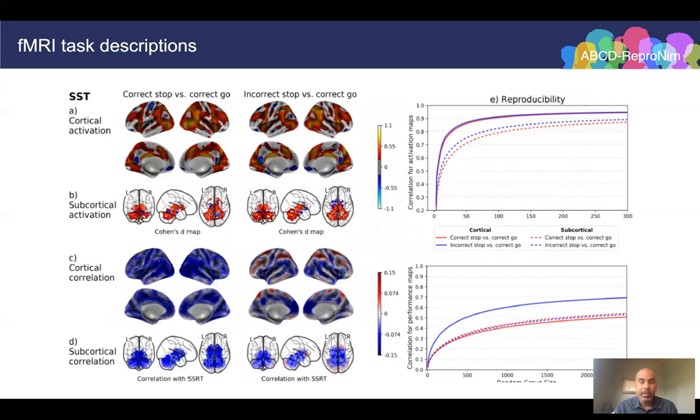Now there's some good news, and I guess some bad news, so to speak. The tasks are relatively robust. This is from a paper that Hugh Garavan's group is currently working on, but many of the contrasts are relatively robust. On the left, you can see cortical and subcortical contrasts for stop versus go in the SST, and incorrect stop versus correct go on the SST, and also correlations of the task activity with performance.